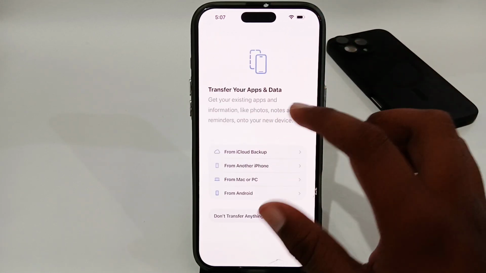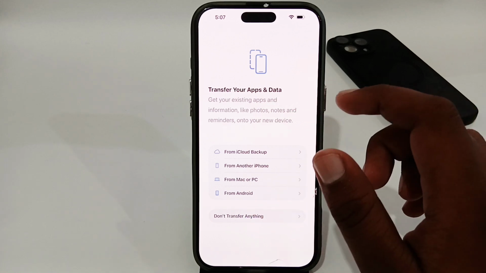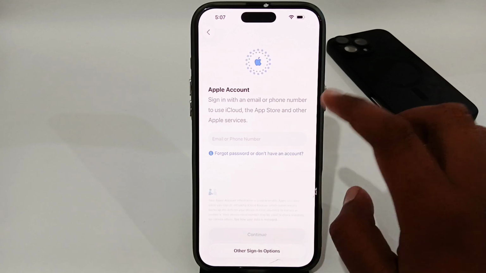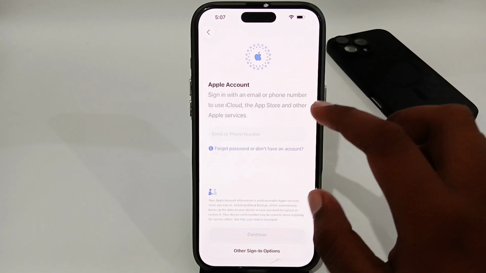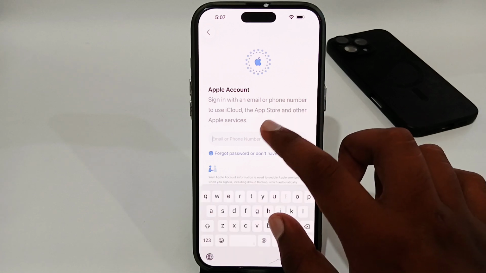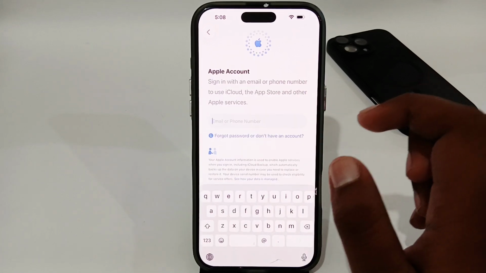And here you can easily transfer your apps and data from your iPhone or iCloud, but I'm going to select don't transfer anything and go ahead to the next settings. And here you have to create or sign in with your Apple account.